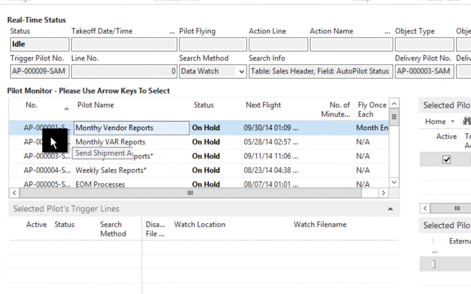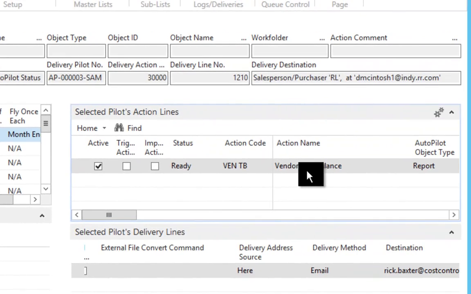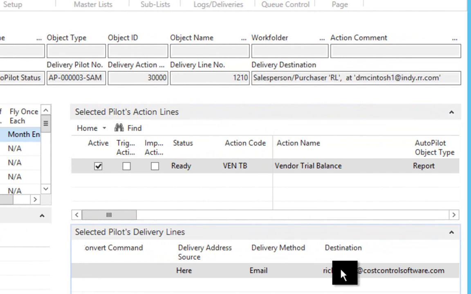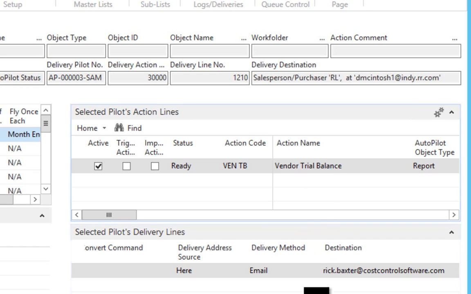And I'm going to give you a couple examples of autopilots. They're simply numbered 1, 2, 3, 4, 5. All these are samples. So the first one is monthly vendor reports, and you can see that the action here is a vendor trial balance. So this is the action that is occurring within that particular trial balance, and the delivery is going to be via email, although it could be via fax or some other method, and then it's who the recipient is that is to receive that particular report.